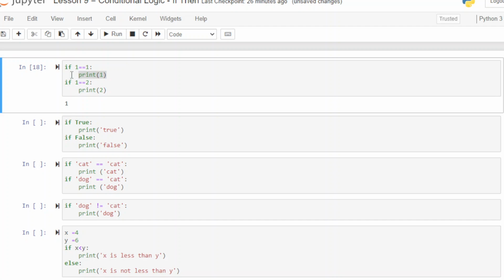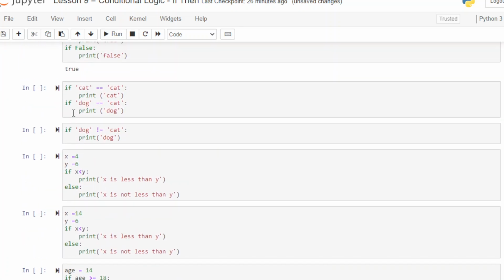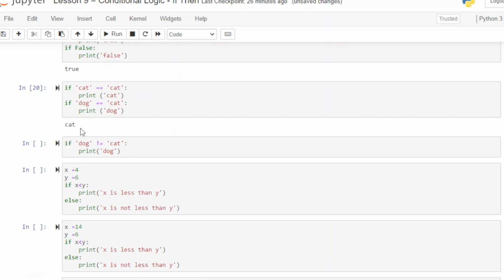The rule of thumb is: if the statement's true, I want you to do what happens below. If the statement's false, do not do what happens below. As you can see, we can actually use true and false here. If true, print true. If false, print false. And it prints true. And right here, you can see we can do it beyond just numbers. Here we've got if cat equals cat, print cat. If dog equals cat, print dog. Only cat prints. However, if I go if dog does not equal cat, then print dog. So I've got the bang sign there.